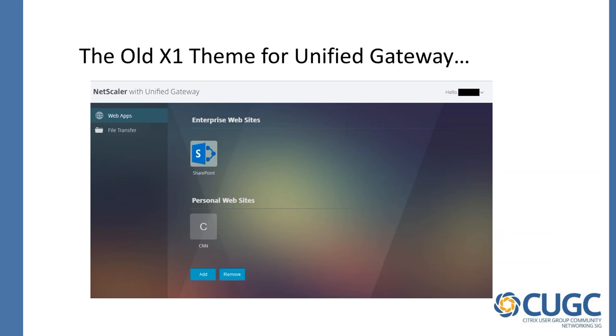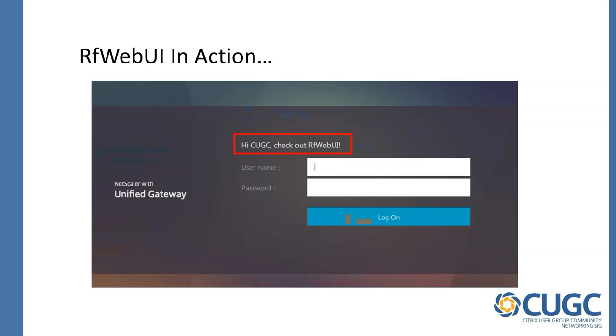This is the old theme, the X1 based theme for Unified Gateway, and in all honesty, the functionality has just been the way it's been for many, many years. With the X1 theme, they put the X1 background on there, used the style sheets, and made it look more uniform, but it wasn't, in my opinion, what most NetScaler engineers were wanting to see. I think the NetScaler team really took that feedback to heart and really changed it up for this rfwebui to where it is exactly what people have been asking for.